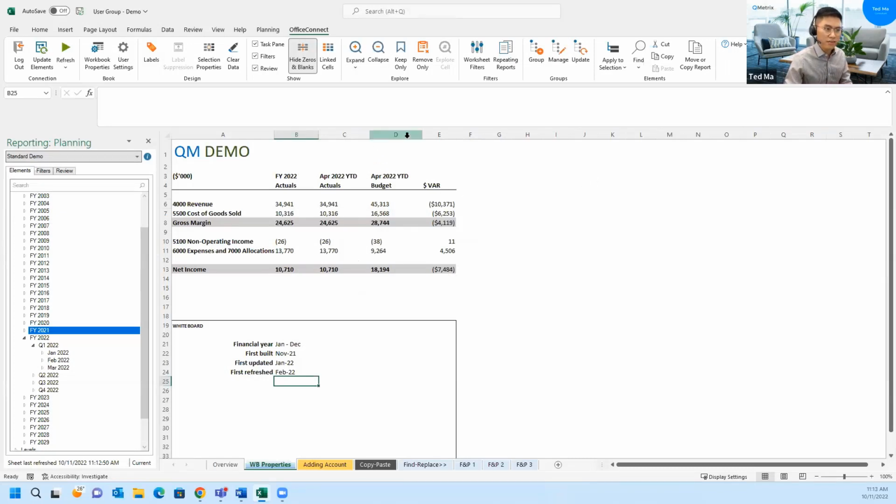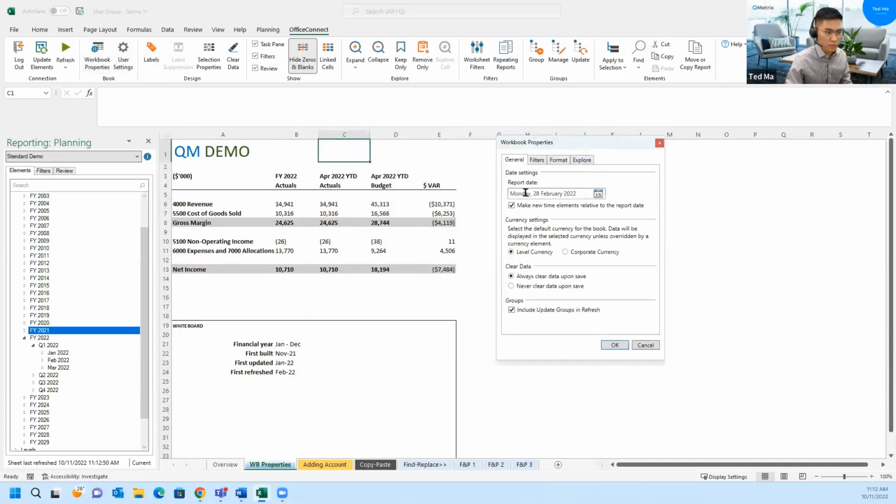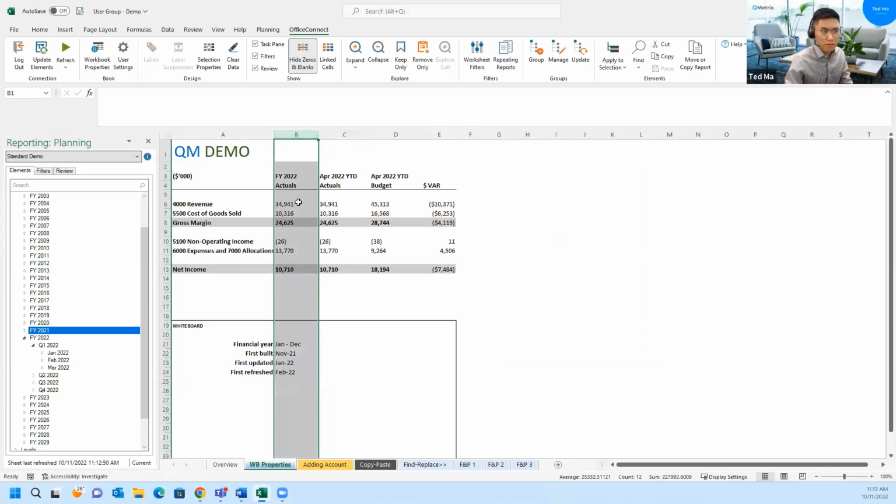He's intending to look for the February results, but now it seems that the report is giving us an April result. If he brings up the workbook properties again to double check what the report date was set up as, we can obviously see it was set up as February 22. But why are column C and column D showing us the April results? And what's even stranger, column B was supposed to be last year actuals, but now it's showing me the current year actuals. So what is happening to my reports?